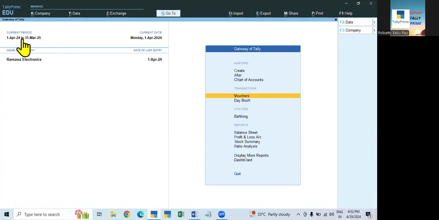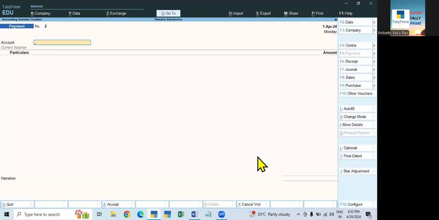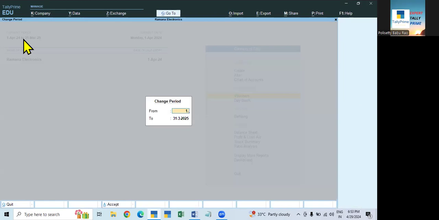The 23-24 year is also there. If you want to go to the last year, you cannot. If you take 31st March 24, the last financial year, it is not accepted: the date cannot be below the current period. The new financial year is open, so the date cannot be before the current financial year. In such a case, you have to go and change back to the last financial year, 1st April 23 to 31st March 24.